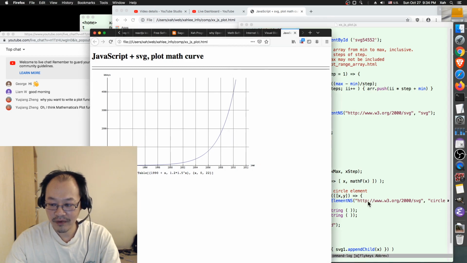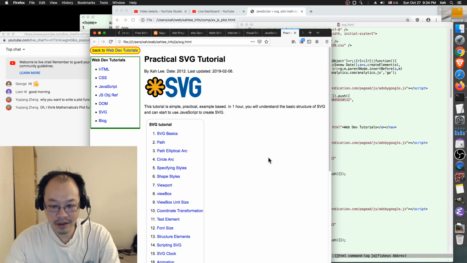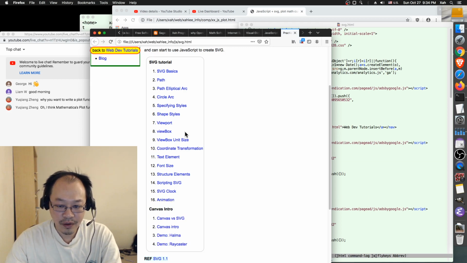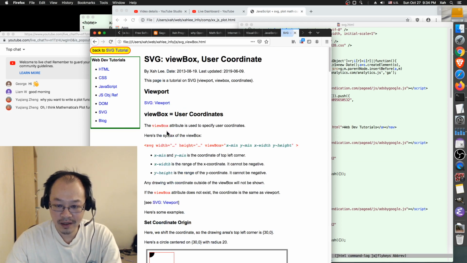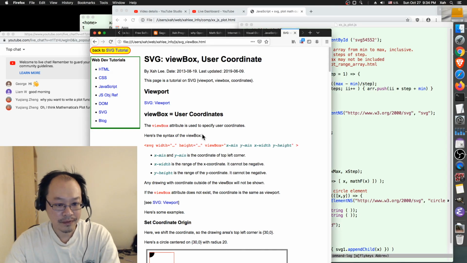Let's go to my JavaScript tutorial. So let's go to the SVG tutorial. We need to use the viewBox. The viewBox is how you control the coordinates within an SVG element.